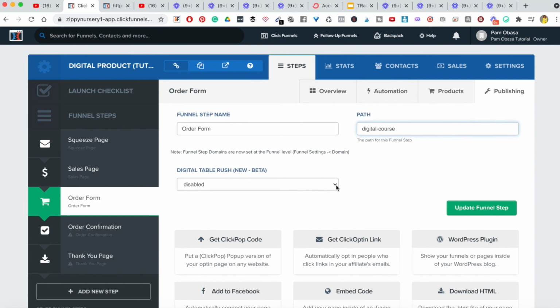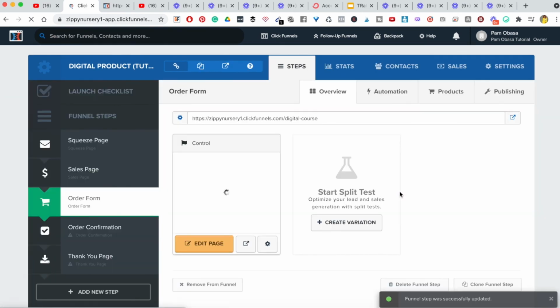And then over here for digital table rush, I tend to enable this because it keeps track of all of the buyers of the product and shows that information to people who want to purchase the product, to show them that they're not the only ones buying it, which is good. FOMO is good for life. So that's what this does. Once you have done that, you click on update funnel step over here, and we are done with the order form. And that's it. We can now move on to the next step.